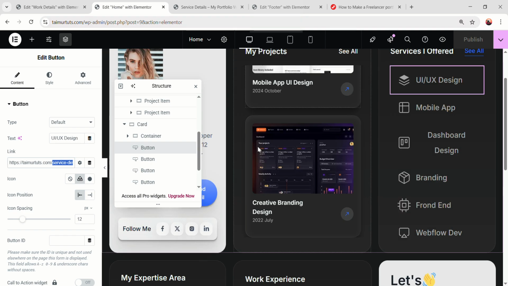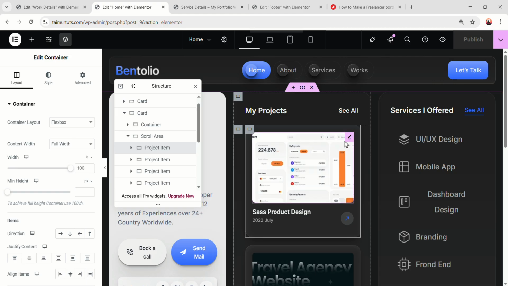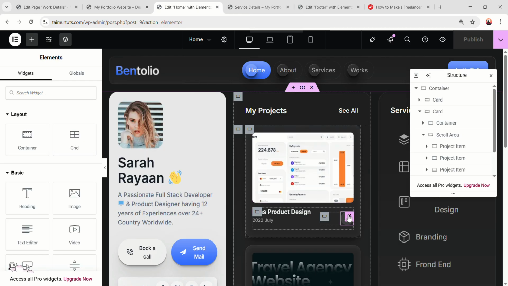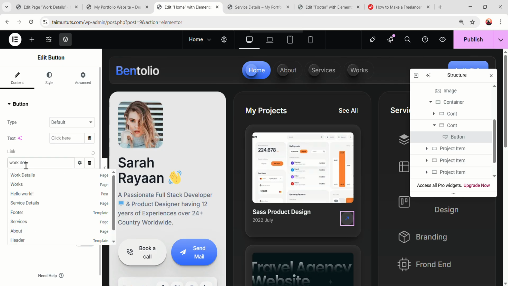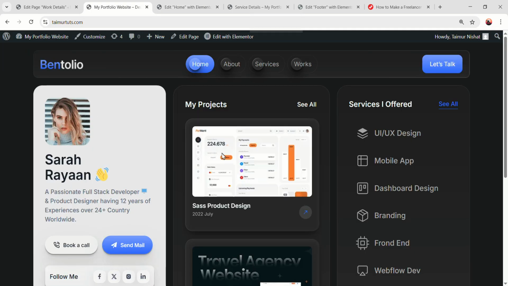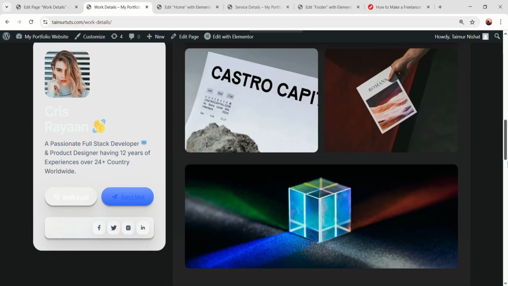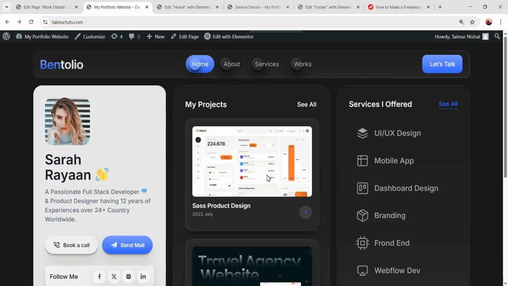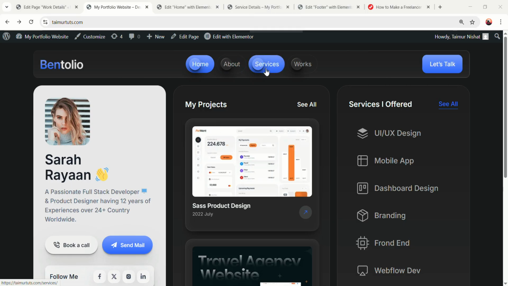Now go back to the home, and this is our work, right? This is our project. So on our project, we can add links on all the things, like on the image, on the button, on everything. But for now, let's say I put this link on this button. We can just search here work details, select it, and publish it. And let's go to the front end website. And let's say if I click on here on this button, it'll take us to the single work page. Nice. And of course you can create individual pages for individual projects.